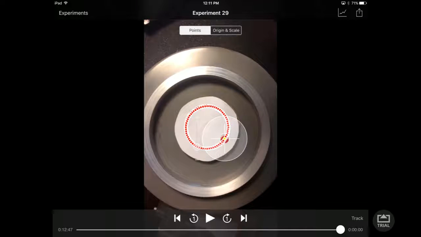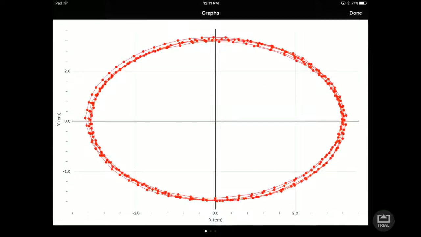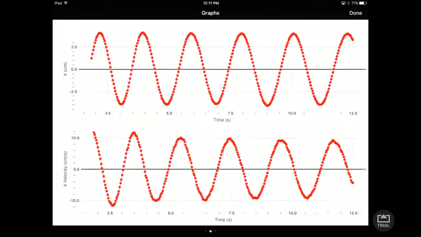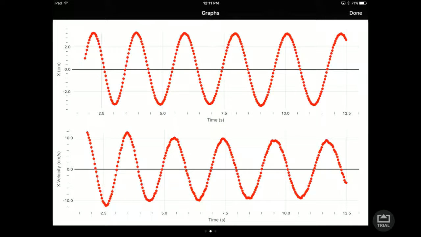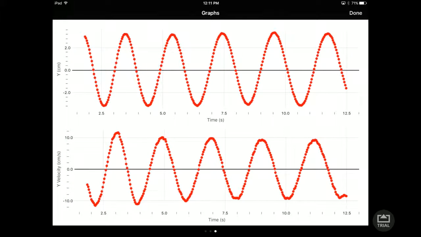Okay, now we've got a bunch of dots which show the position of the red dot at different times. We can go over to the data. You can see we have a nice circle showing in the XY plane the position of the red dot. And most importantly, we have X and Y position. Here's the X position and velocity, and here's the Y position and velocity. That's what we're going to need to measure the change in velocity, or the change in angular speed, of the disk.